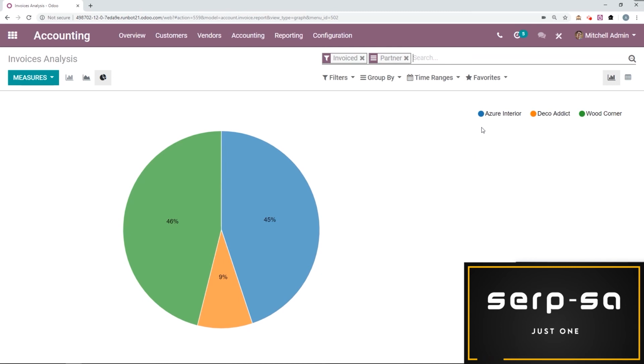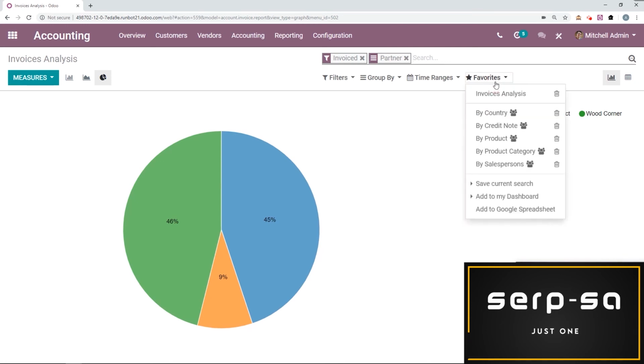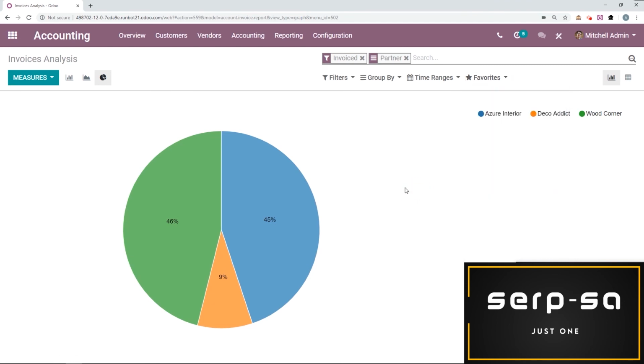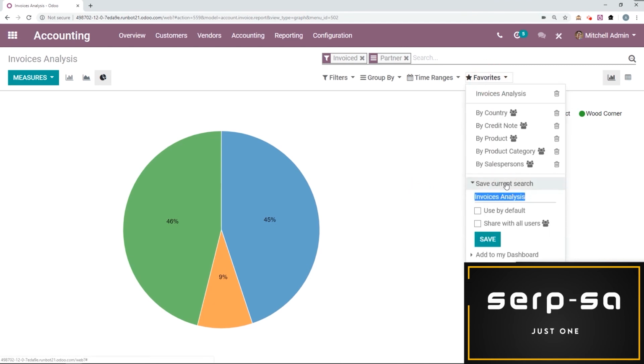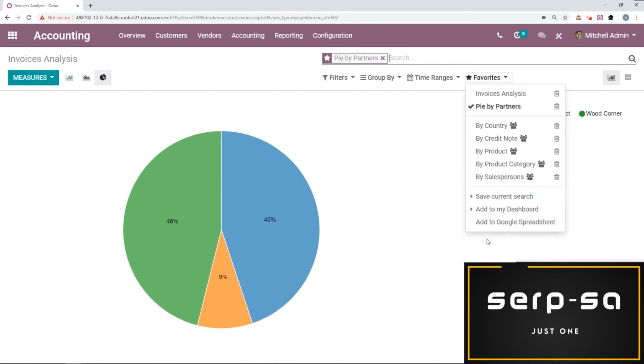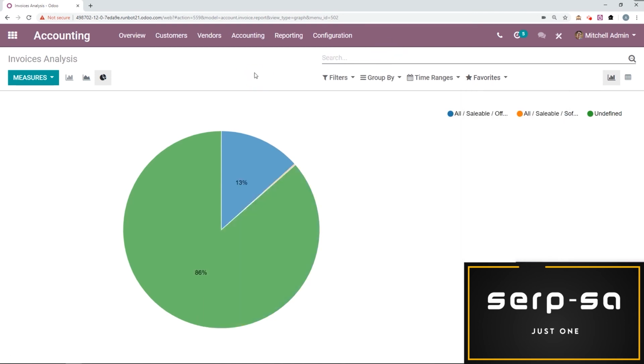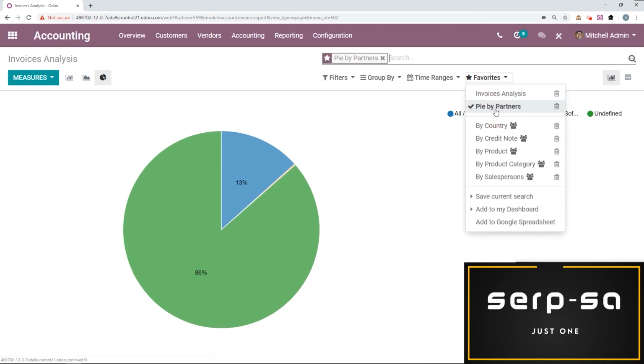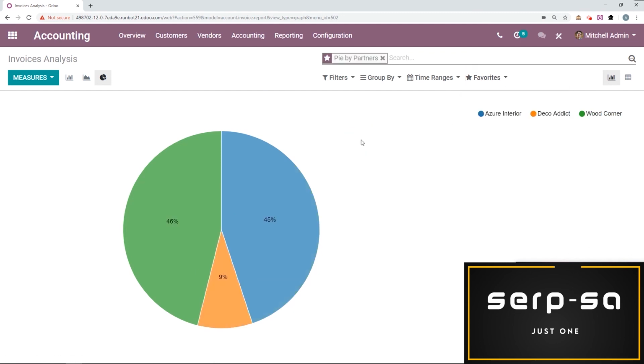If I always want to have easy access to this, I can do so easily by marking it as a favorite. So I'll just go to favorites. I'll say save my current search, and then I can title the search. So I can say pie by partners, and then save. Now if I remove this, then I go back to my favorites, I can quickly access this report. So I have this exact view if this is one that I check very often.